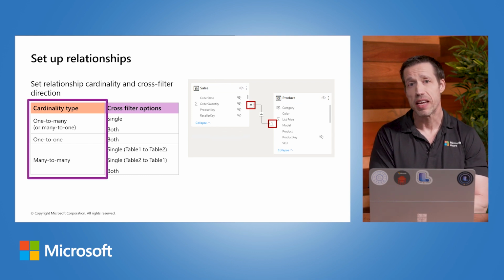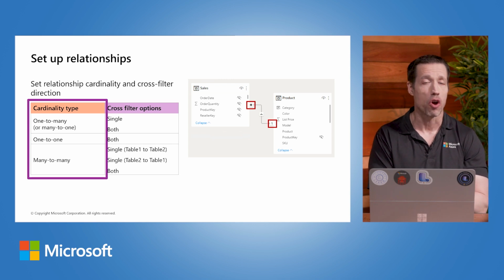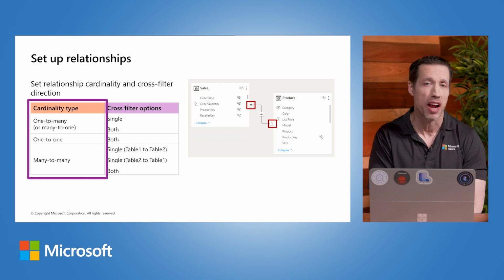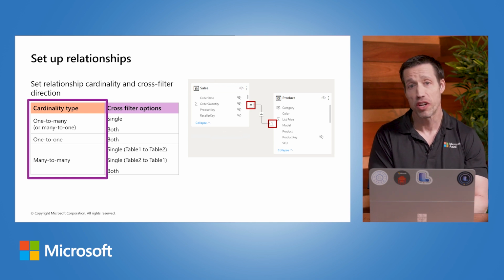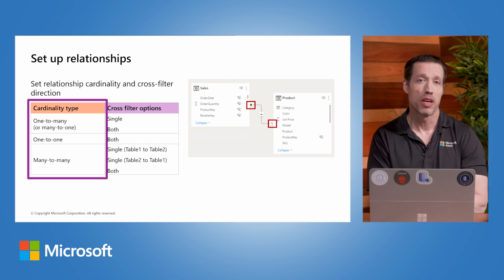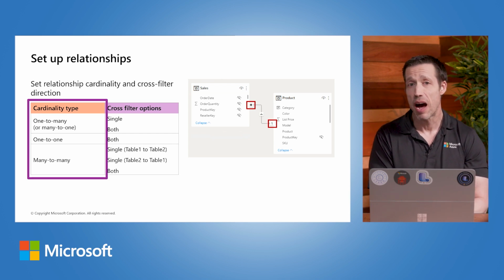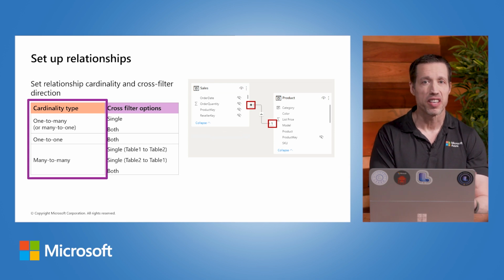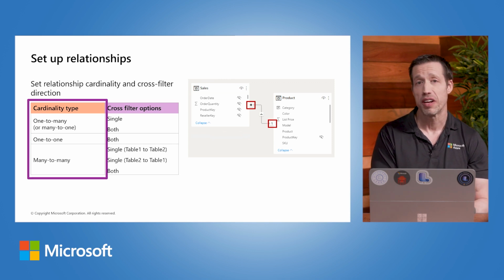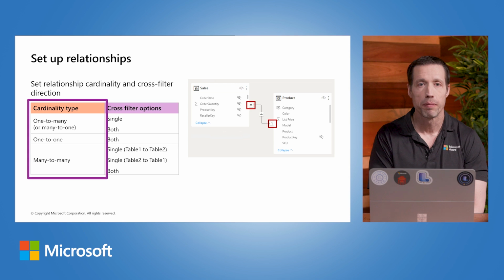The one-to-many and many-to-one cardinality options are the same, and they're also the most commonly used cardinality type. A one-to-one relationship means both columns contain unique values. This cardinality type isn't common, and it likely represents a suboptimal model design because of the storage of redundant data. It's often a better idea to use Power Query to consolidate the tables into one.